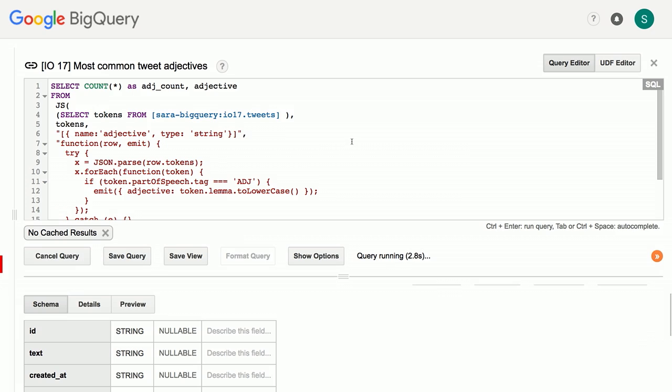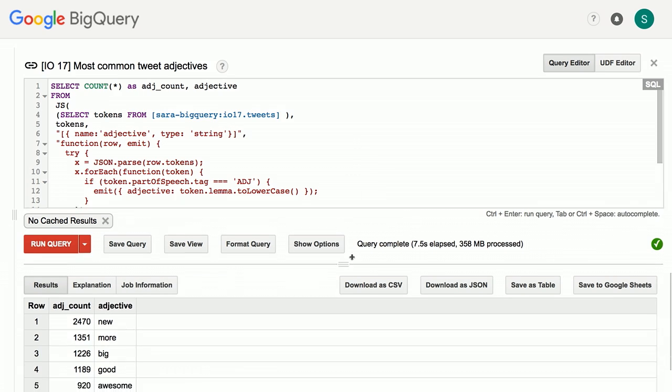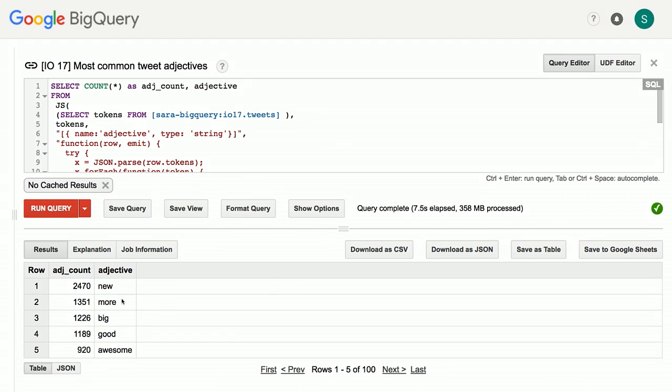Keep in mind, it's running this custom function on all 54,000 plus rows in my table. And we can see it finished in just under 8 seconds. And if we look down here, we can see the most common adjectives that are being used to describe Google I/O and machine learning.